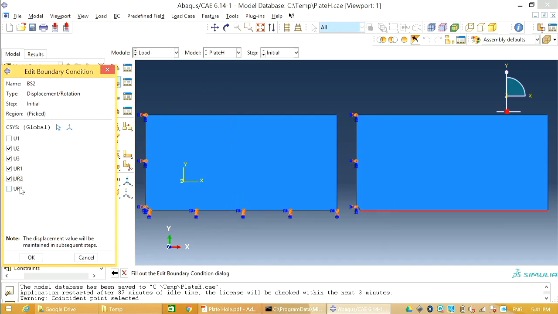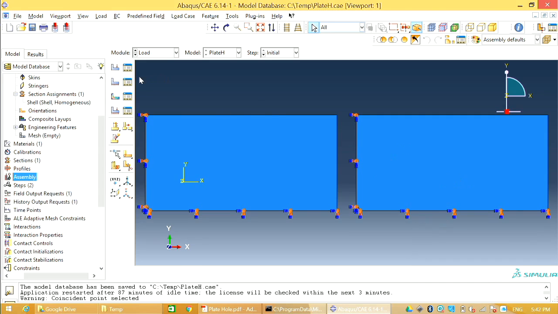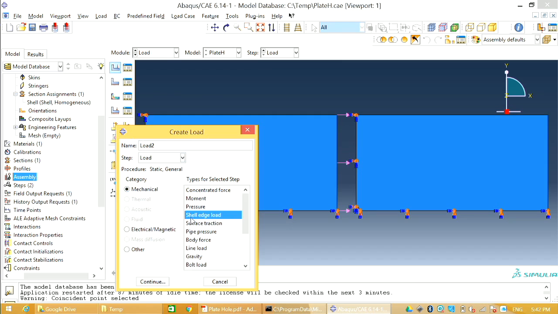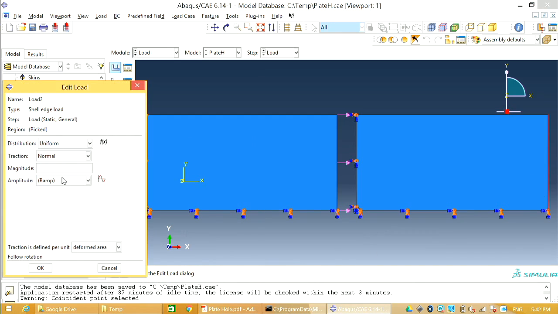Let's constrain the plate. I don't want this. OK? So it looks good to me. Let's apply the load. We need to create a new load. Let's set load 2, step, load, mechanical, shell, edge, load. Exactly the same as what we did earlier. Continue. Select the edge we need to apply the load. Click done. And then specify the magnitude for the load, which is 1 meganewtons per meter.